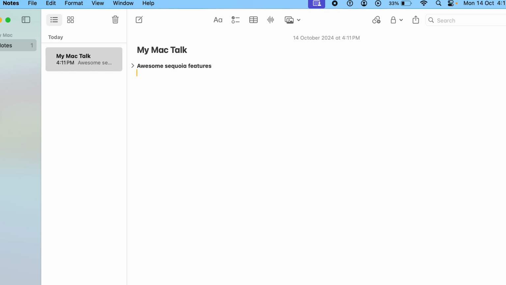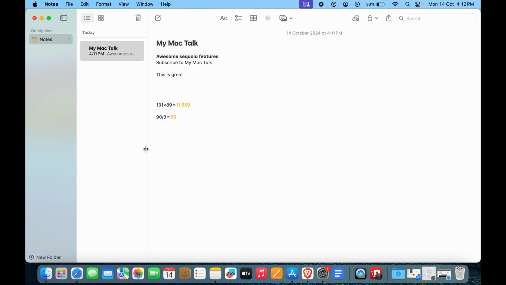Other than that, there's a new math feature also. So for that, let's just say I type in 131 times 89. This is very random. I can just type in equals, and here you can see the answer has appeared. If I want it to be there, I can just press enter, and it has automatically filled in. Similarly, I can do some other operation as well. Say 90 divided by 3 equals 30. So I can just hit enter, and it has automatically filled in. So these are some new features that have come in the Notes app.